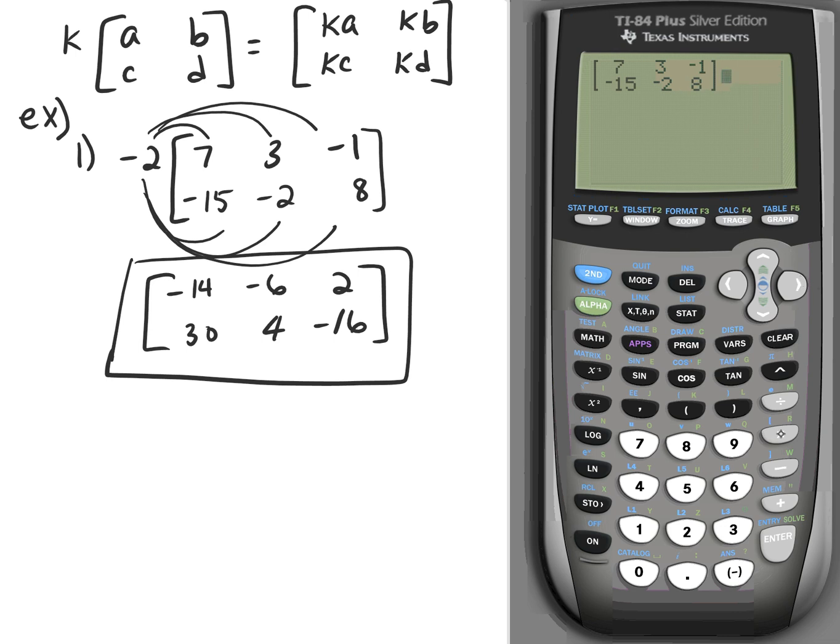Now I forgot to put the -2 in front, but I can hit times -2, put the scalar outside, and it would do that work for me. I think for scalar multiplying and adding, subtracting, you probably could do it quicker without the calculator, but you can use the calculator to check your work if you want to. And adding, subtracting would work the same way. You would just type in one matrix and then hit alpha zoom to type in a second one, making sure to select the right dimension sizes.